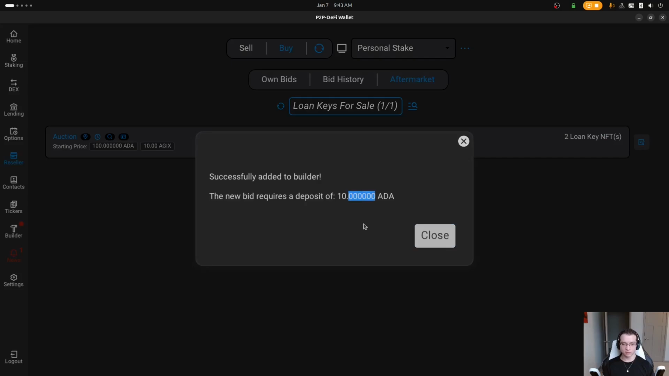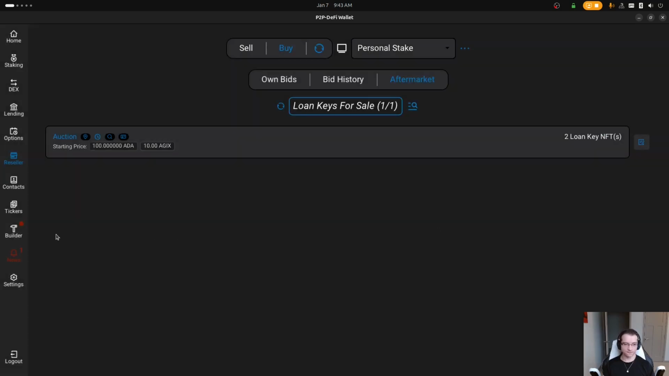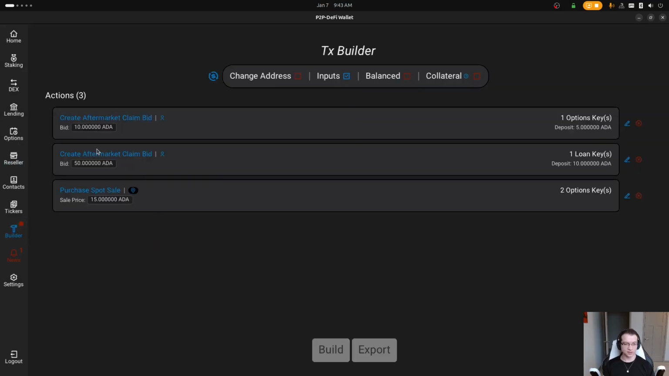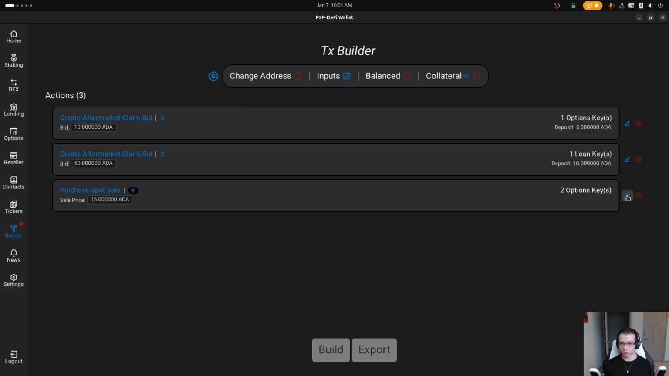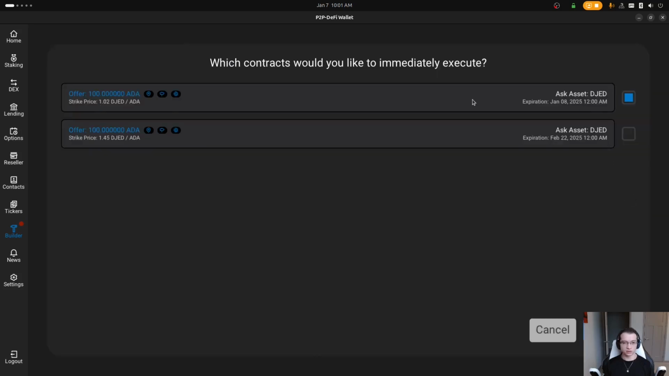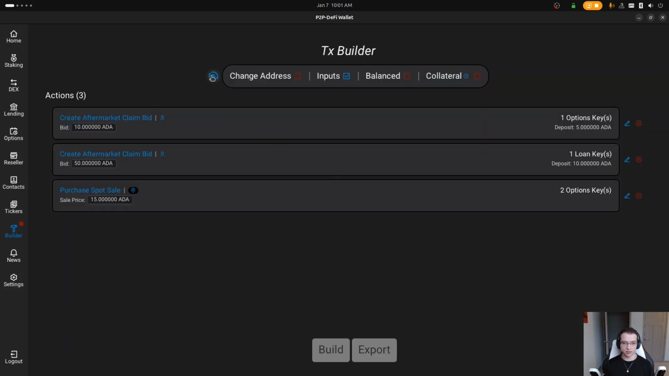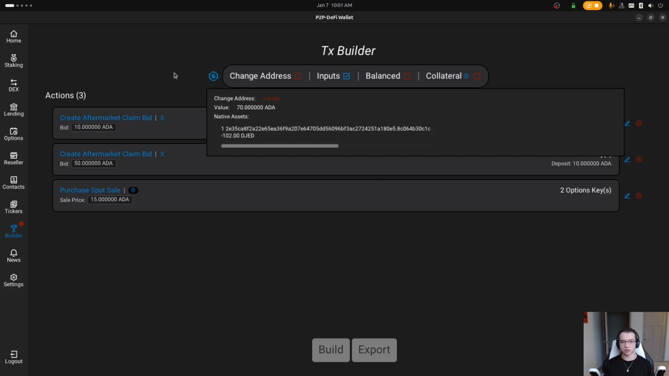So I have to use the deposit that I promised. And now in the builder, you can see that I'm creating a claim bid for one loan key. It's not both. So this claim bid is technically a counter offer for the auction. Now we need Bob to balance and submit this transaction. And if we look at the change, we're missing the 102 JED because we are actually executing one of the options contracts here. So we need ADA or we just need the JED.